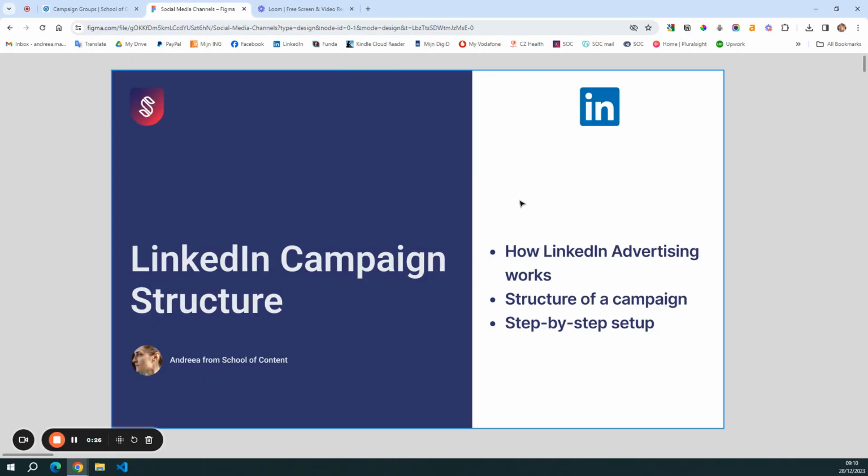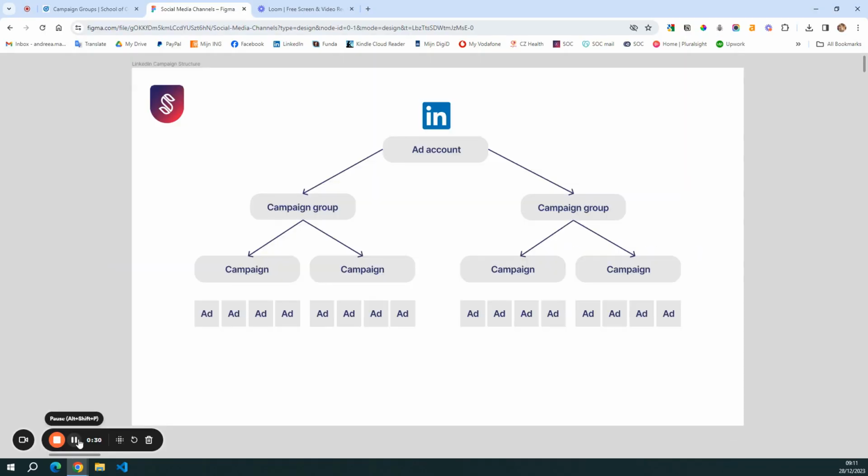Let's get started. The LinkedIn Campaign Manager is the part of LinkedIn where you can manage your paid advertising campaigns. And for each ad account, you can have multiple campaign groups. Each campaign group contains multiple campaigns, and each campaign can include multiple ads. I'm gonna jump quickly to the Campaign Manager to show you what this looks like in practice.